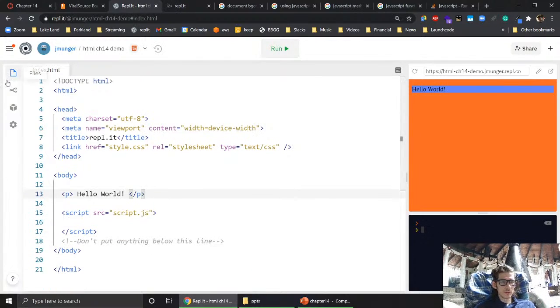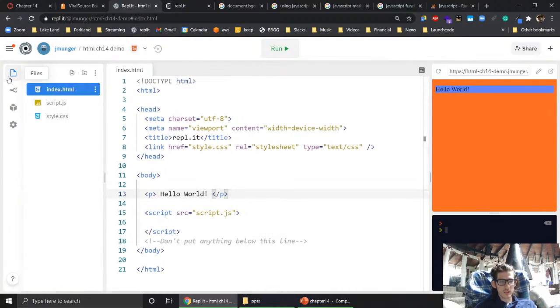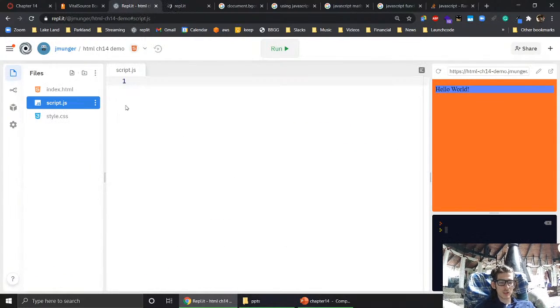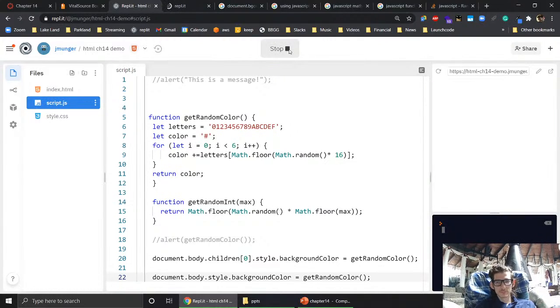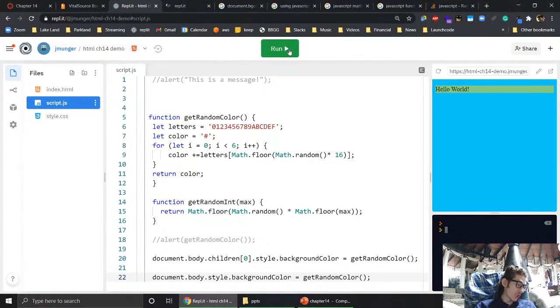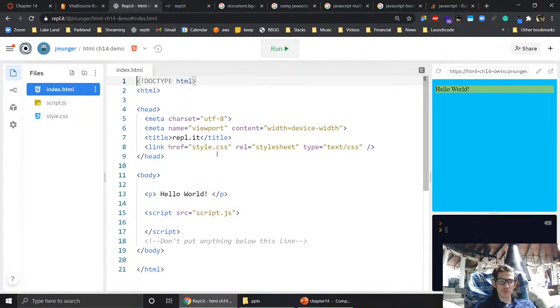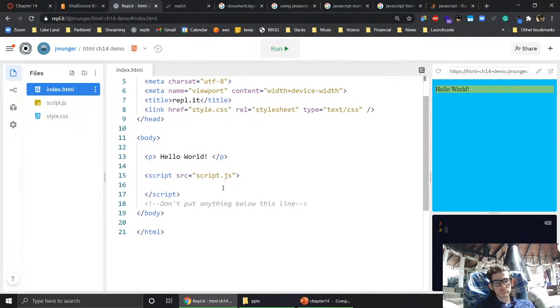And what we can do, I just copied all that code. We just throw it in the script.js file. It'll still work. And if we ever need to change the JavaScript, we know we can go directly to the file instead of having to scroll up and down in the page trying to find it. And all we need is this line here.